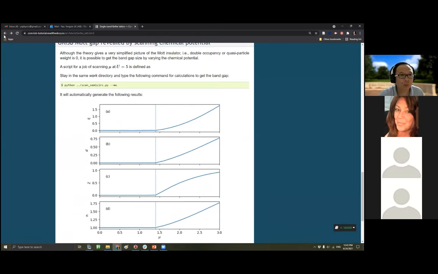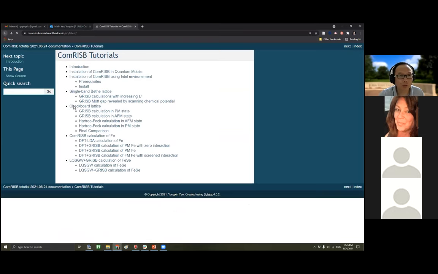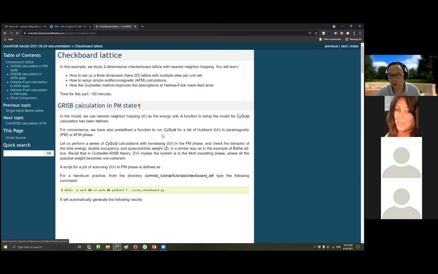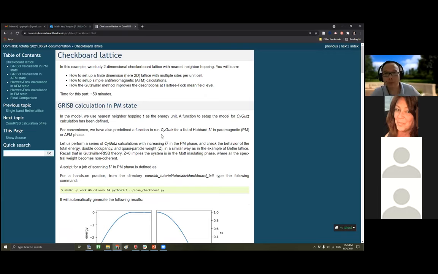So let's move to the next example. It's a checkerboard lattice. Please let me know if you encounter any problem while you are trying the example. Great, thanks for the update.